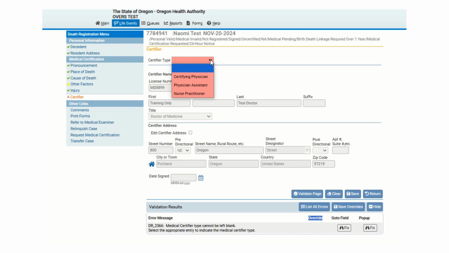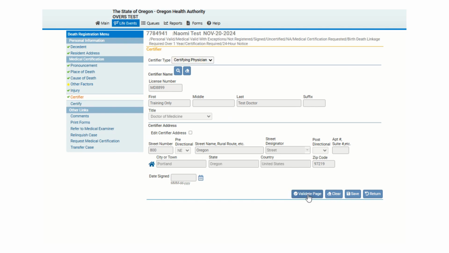So all we need to do is make a selection here. And in Oregon, a physician, a physician's assistant, or a nurse practitioner can all certify a death record. So I'll choose the correct type here. Now, once you've made any corrections on a record, you do need to go through that validation process one more time just to make sure that all errors have been taken care of. So you'll click Validate Page, and it'll do the error checking process.